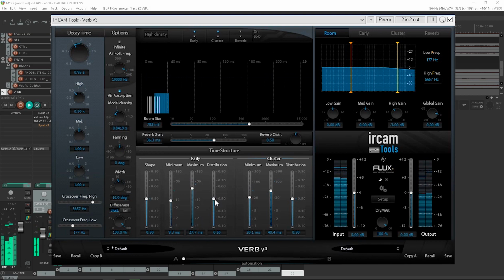The late reflections or clusters use exactly the same parameters: min, max, and distribution. Note that the result of the late earlies also depends on the first reflection. Indeed, each of the early, cluster, and tail blocks are wired in series. They follow each other in a single path of the reverb. So changing the behavior of the first reflections will also change the behavior of the late arrivals and the reverb tail.